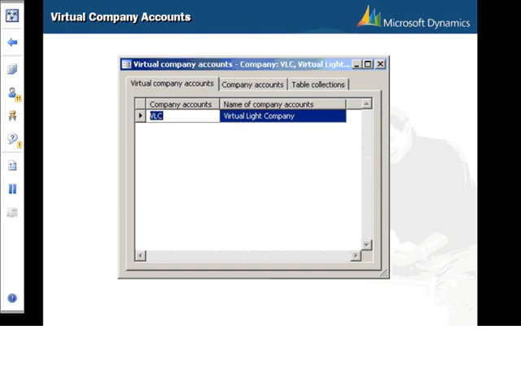So it's better to share the information like items, customer information, vendor information, zip codes, and so on, but not the transactional data. It is recommended to set up virtual companies at the start of the Microsoft Dynamics AX implementation to avoid problems with combining records into a shared table.